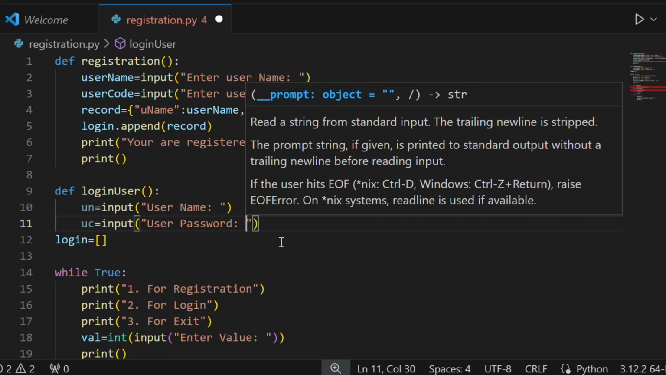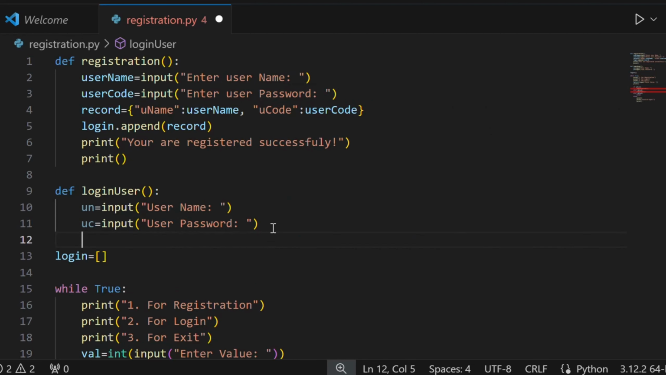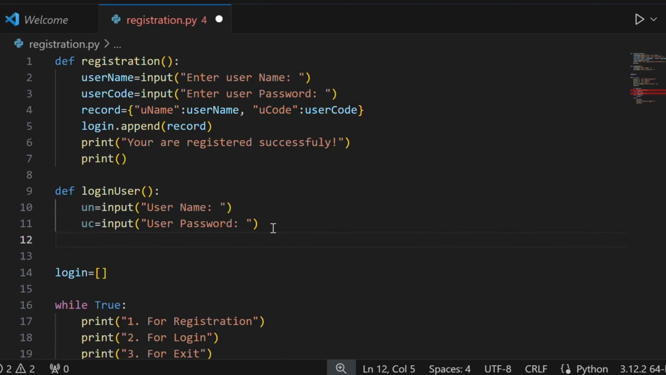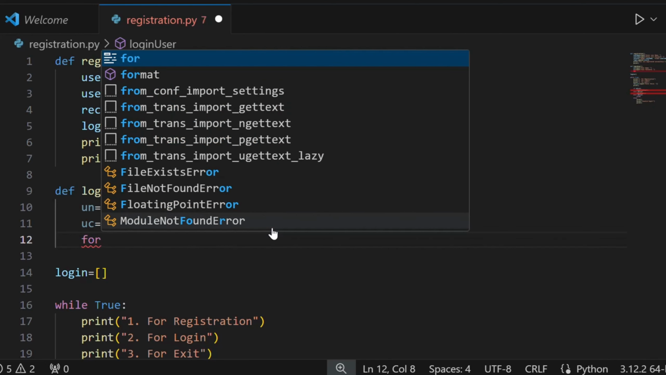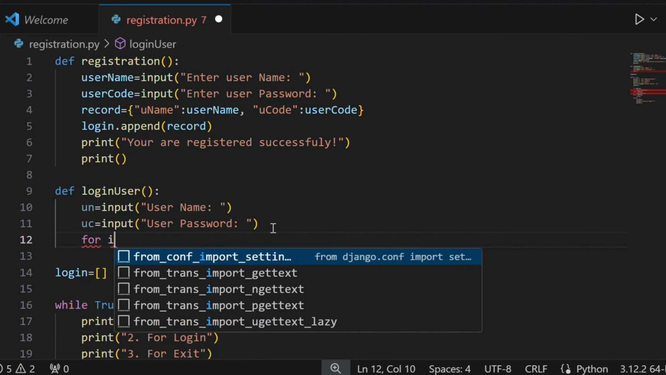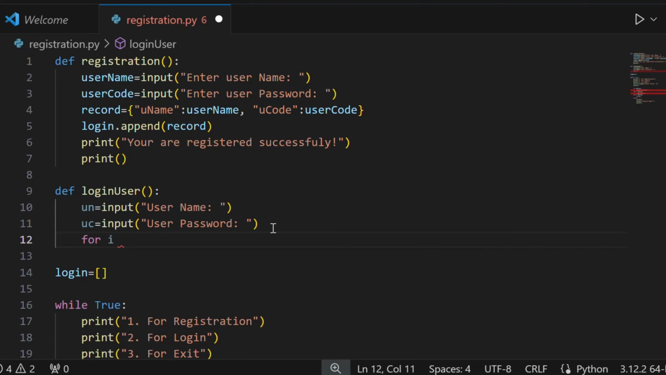Okay, and after it I have used a for loop. Because I have to search a user, we can have many users, more than 10, more than 100. Then we have to search a specific user. So we should use a for loop or any other loop, but I will use a for loop to search a specific user.